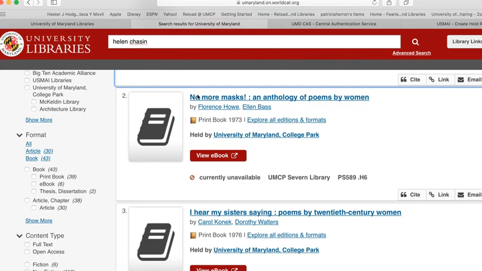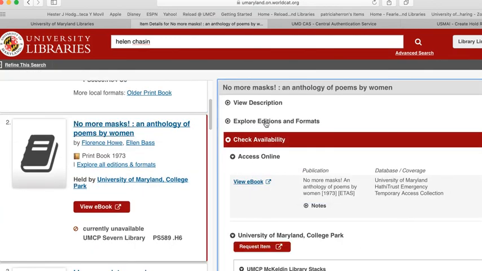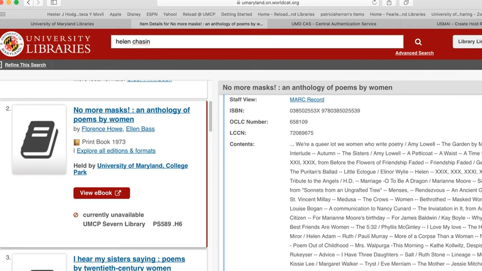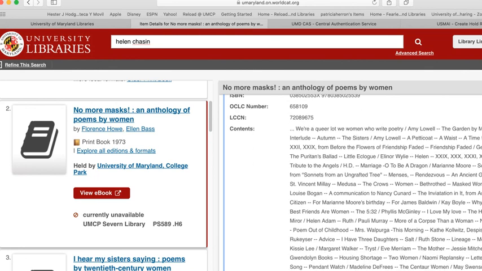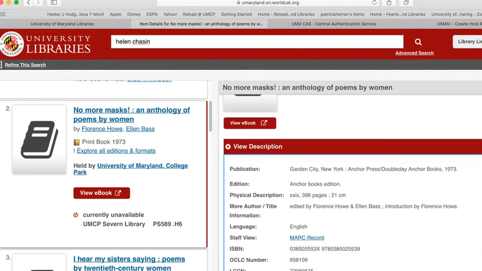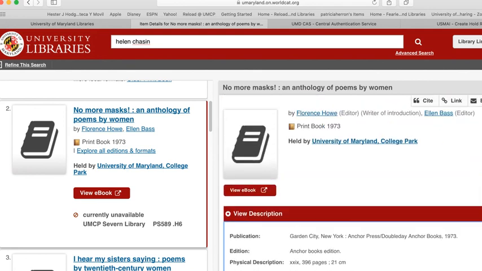And here's another one, an anthology of poems by women. So she's one of a number of women who are profiled in this anthology. The anthologies tend to basically include the poetry of people, the actual poems, but sometimes they will have introductory material about the poet that gives you some insight into their works.